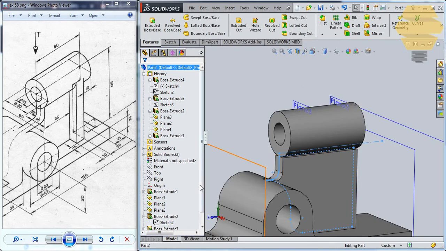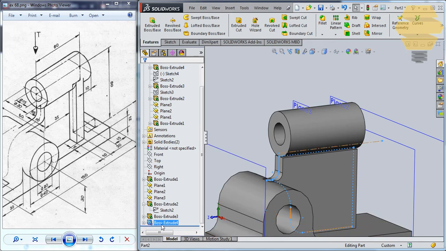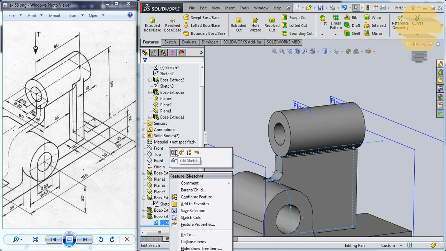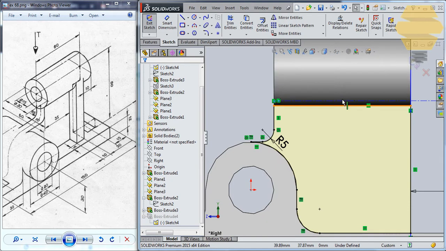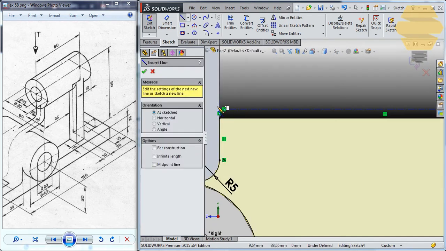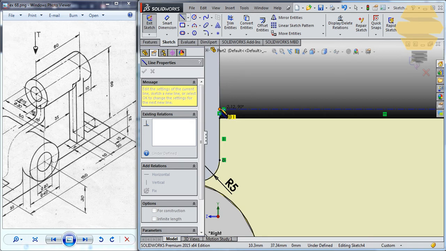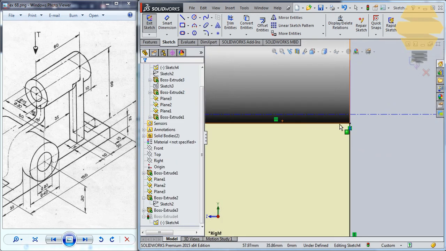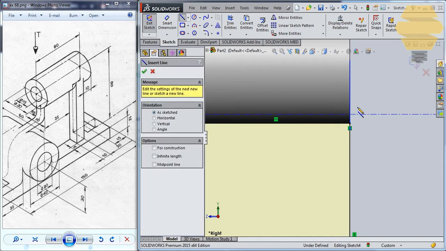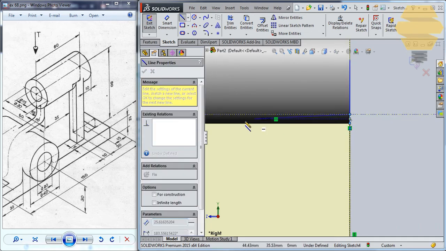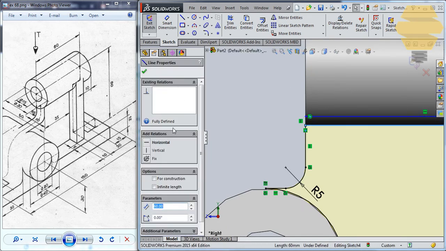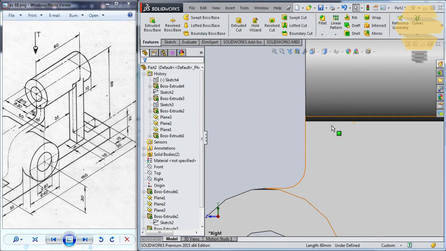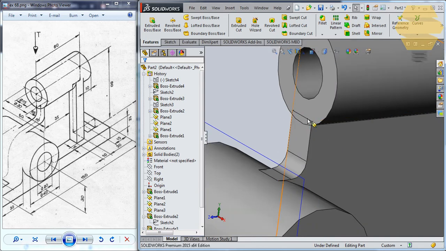Alright, we just need to go back to the sketch and do a little modification. Edit sketch, Control 8. What we do is we'll just use a line tool and just extend it a little bit. Select this line here and go for construction and exit sketch, so that that gap is being filled there.